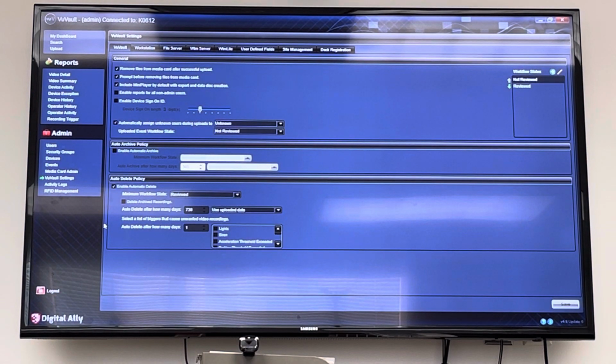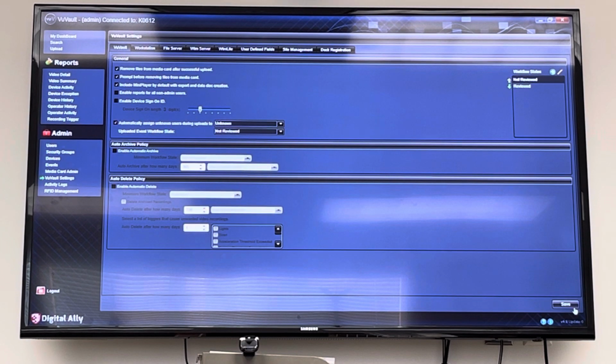Speaking of the View Vault settings, where the auto archive and auto delete policies are, this is where you can enable the device sign-on ID if you wanted to go that route rather than having a list of usernames. If you want them to just punch in their sign-on ID number and then be prompted for the corresponding password, this is where you enable it, and also where you set the length of that sign-on ID. By default, it is 3 digits, but you can set it all the way down to 1 digit if you really wanted to, or all the way up to 8 digits if you wanted to make it pretty long.